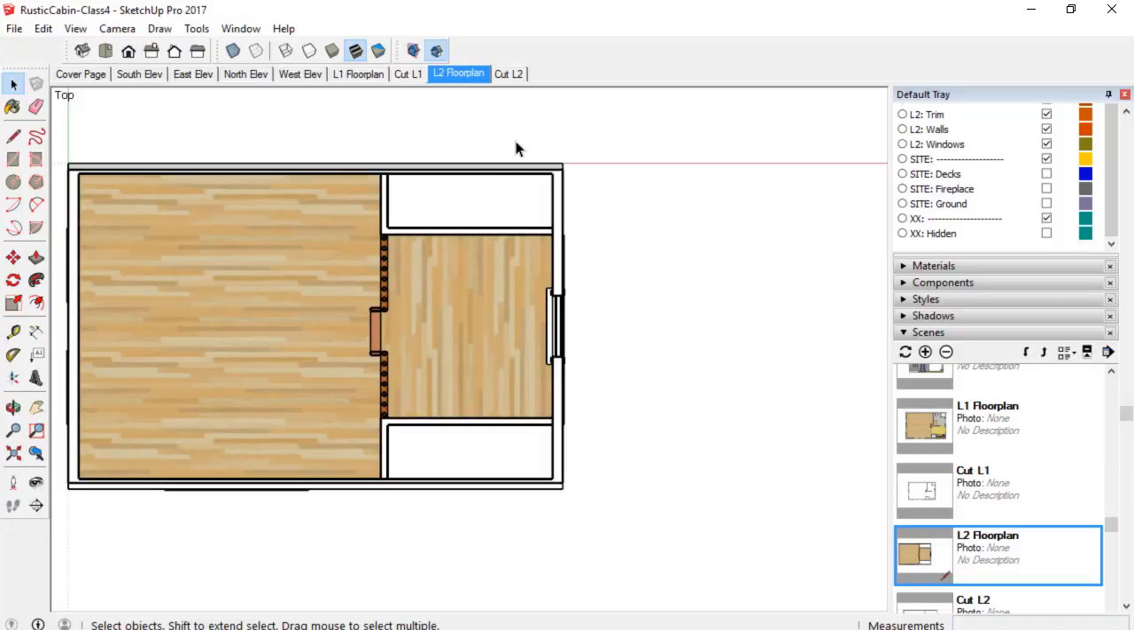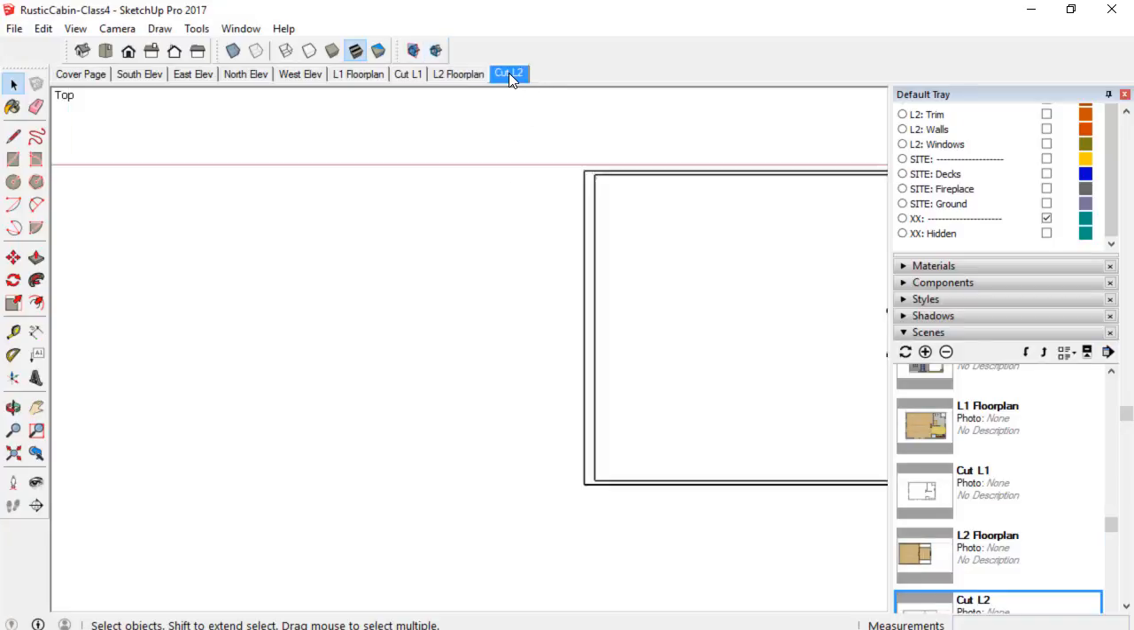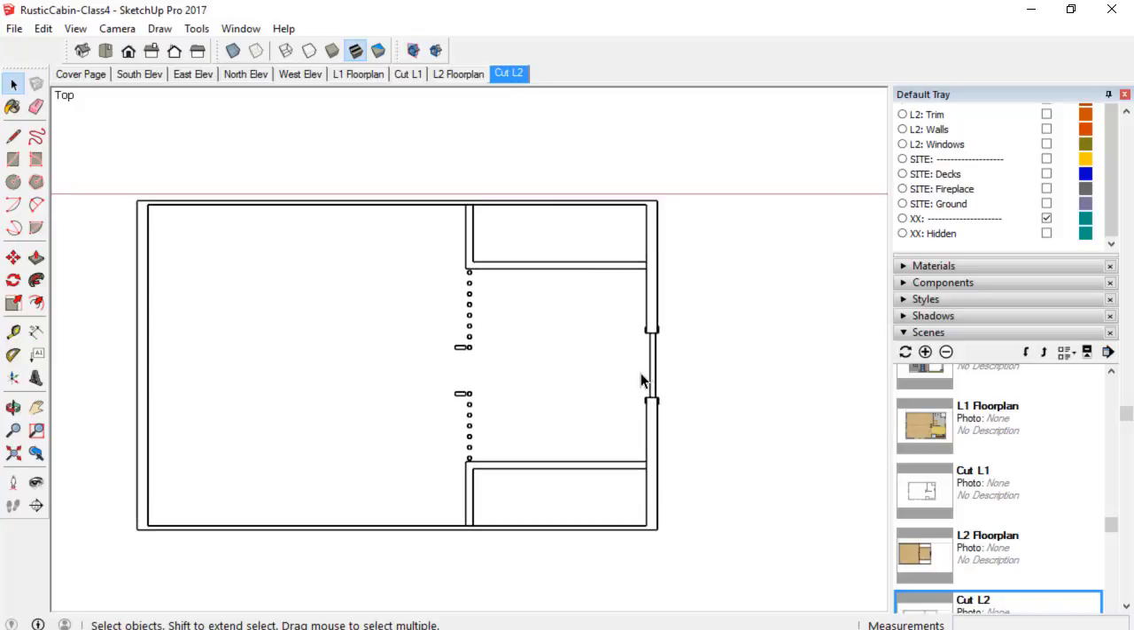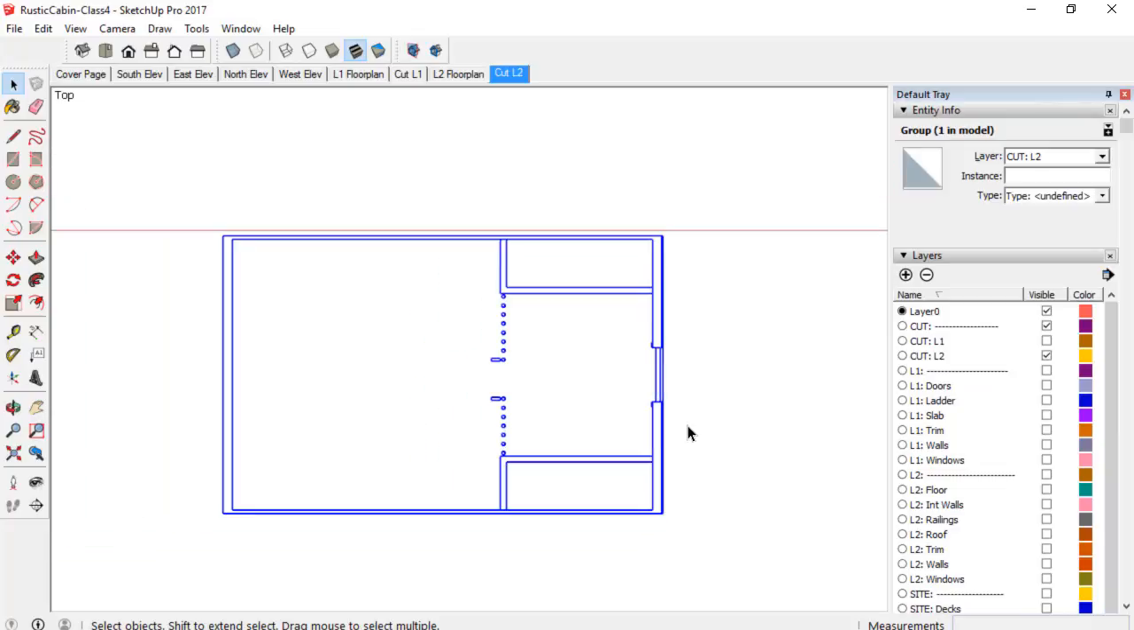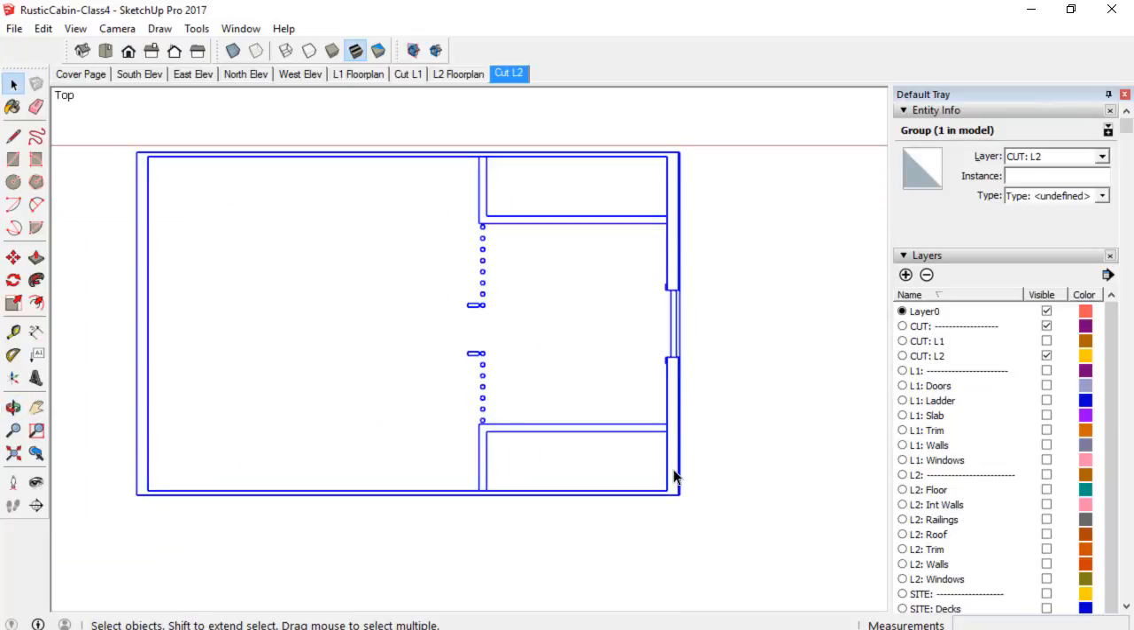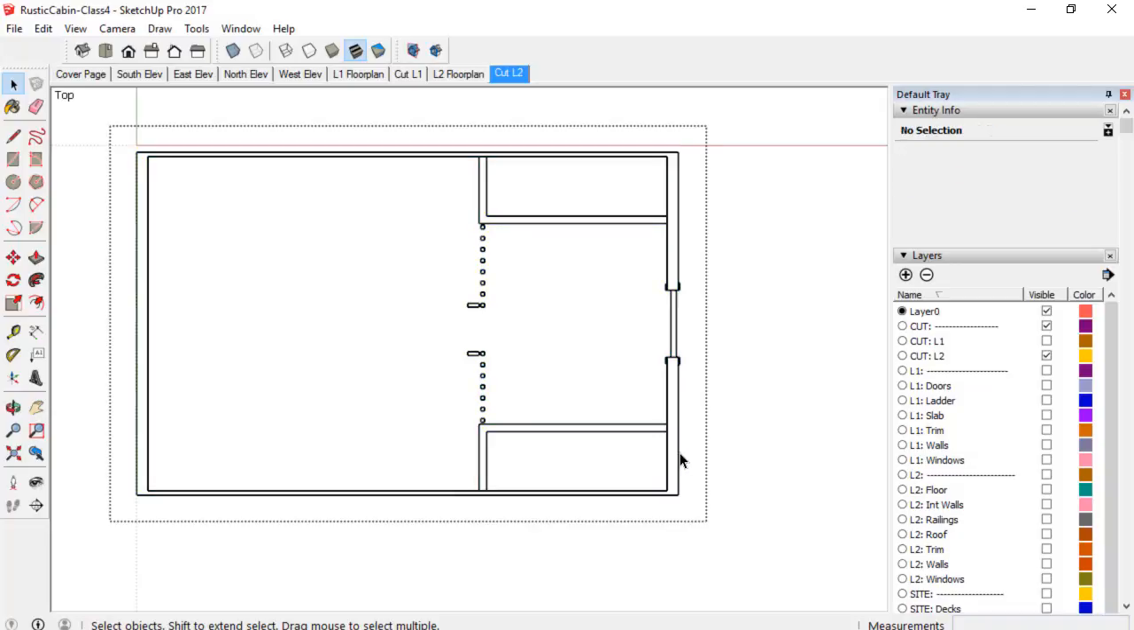All right, so we have to do some work on our cut here. Now remember that that's a group, so if I single click on it and go up to Entity Info, you'll see that it's a group here. It's on the cut level 2 layer, I should say. All right, so now we're going to actually double click to open up that, and I don't want any of this. This is a cut through the railing and a cut through the ladder, and I'm just going to click on those and delete those groups.